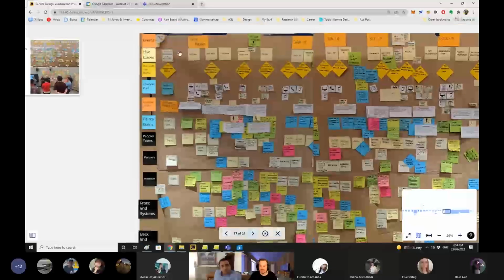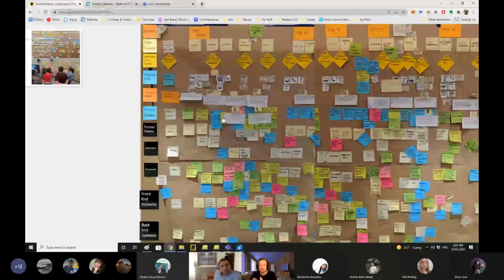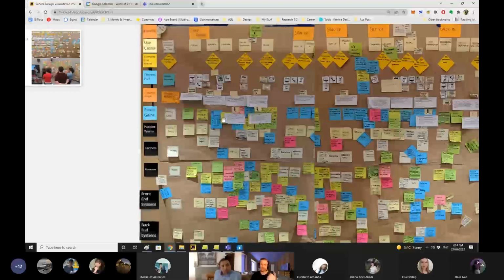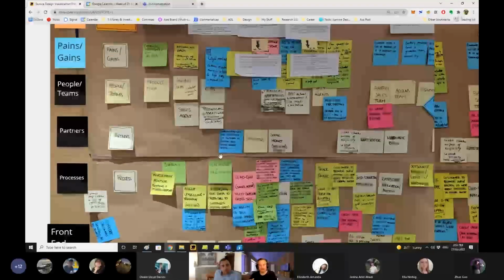But in its guts, you can see that it's the front of stage, what the customer sees and interacts with. Then there's behind the scenes, which is multi-layered. It's the people, the teams, the processes. There are partnerships, for example. We're selling Tesla batteries, but we don't create them. So we have to have a relationship with Tesla, and that has to be a good relationship.